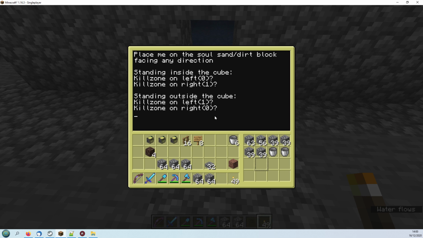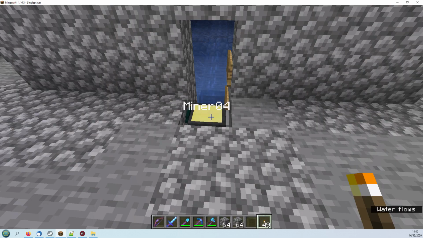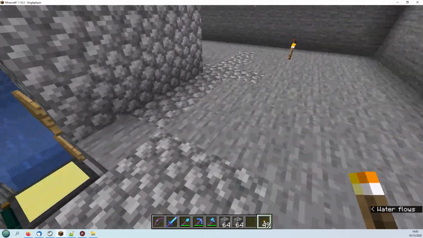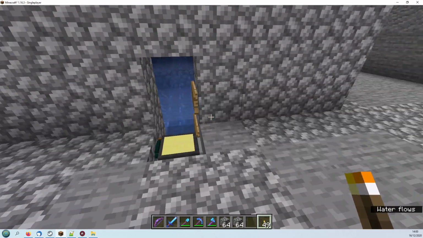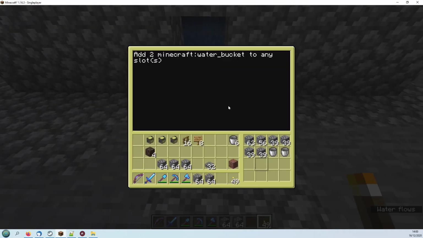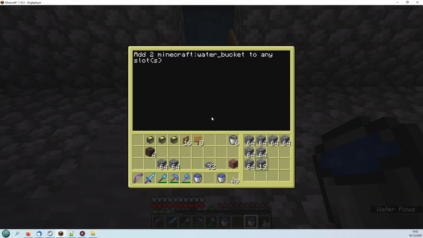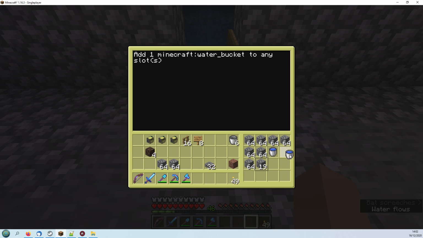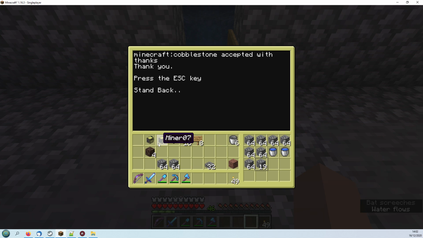Now we're standing outside the cube, so we want the kill zone. I want it on the left side here, and we're outside the cube. So I'm going to press 0. 2 Minecraft water buckets, so I've just got to go and fetch those, and then we'll return. Okay, so I've got the buckets of water here. Those are in. Okay, it's ready to go.